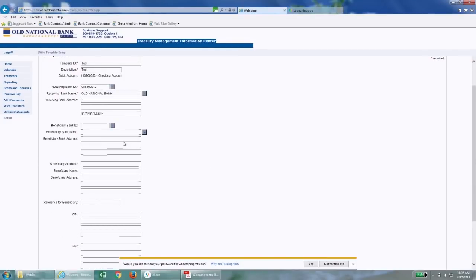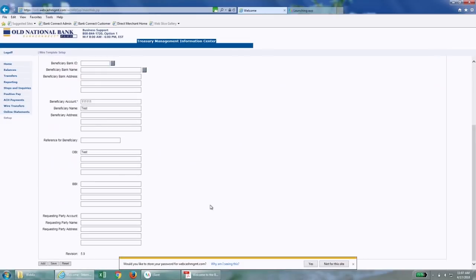When you're doing a single wire, it'll ask you for the same information. It'll ask you for a beneficiary account. So I'm just going to enter some ones there and do a test. And then OBI, I'm just going to enter a test there. So once I have that, I'm going to go ahead and save.